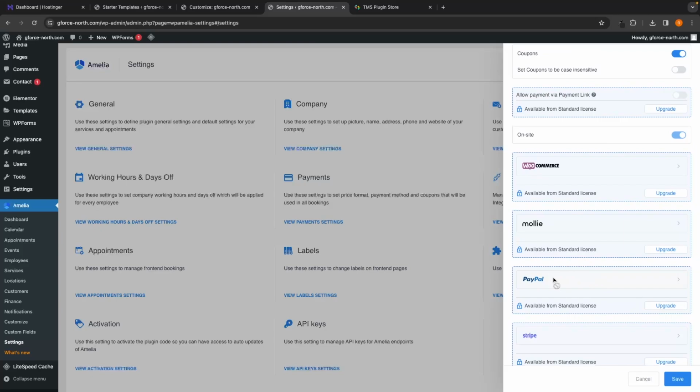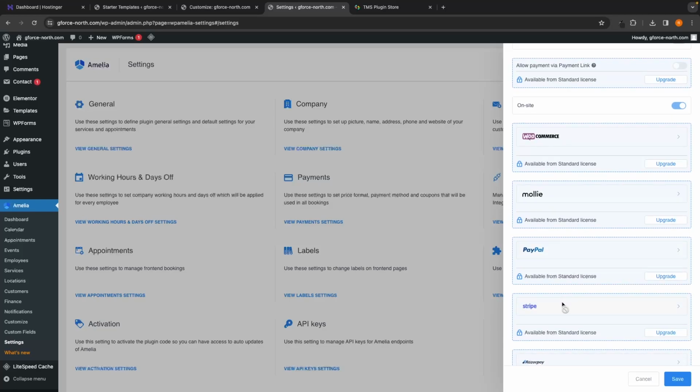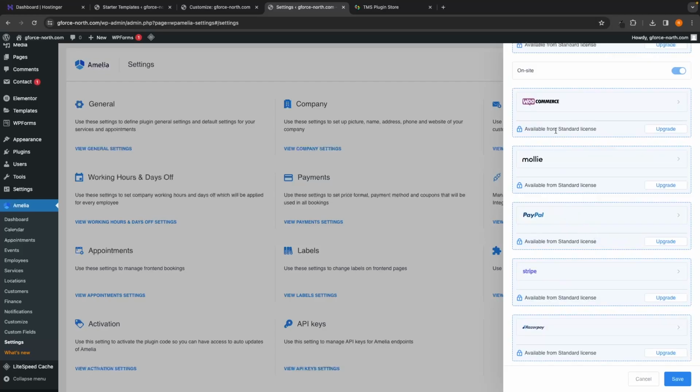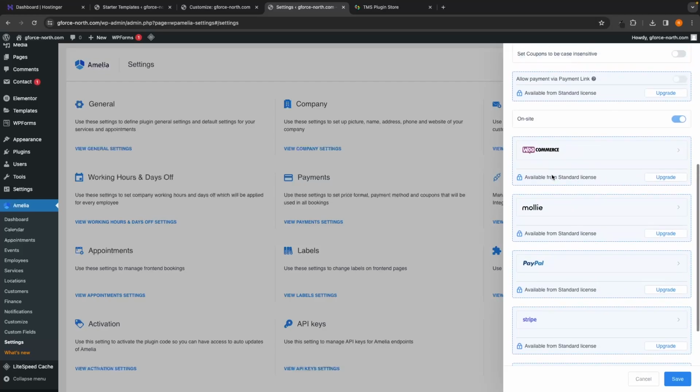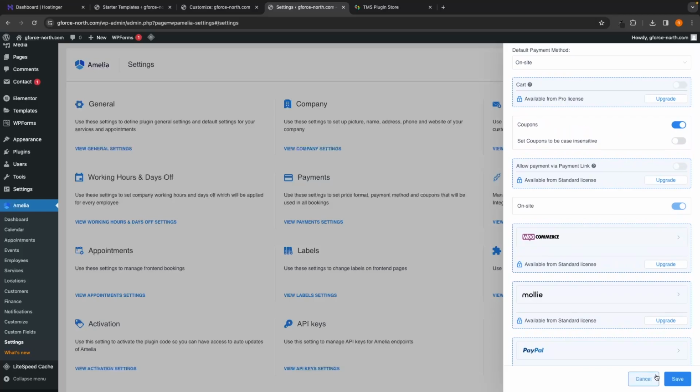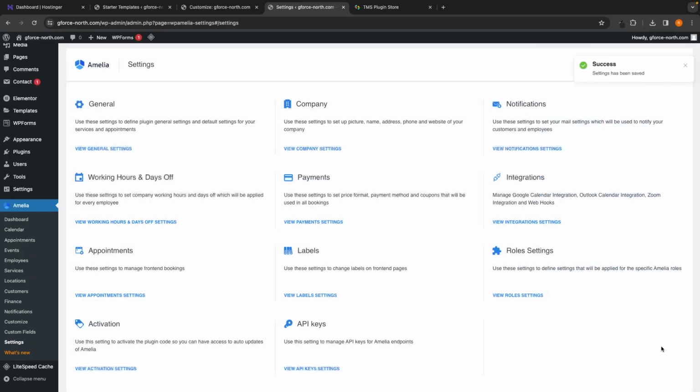So from here, all you would do is just click into PayPal, for example, and then you can go ahead and connect up your PayPal account or your Stripe account so that when people book appointments, they can go straight in with those accounts. Once you have added all of the payment methods that you would like people to be able to pay by, we can just click on save. And the next thing that we are going to go ahead and change is the notification settings.